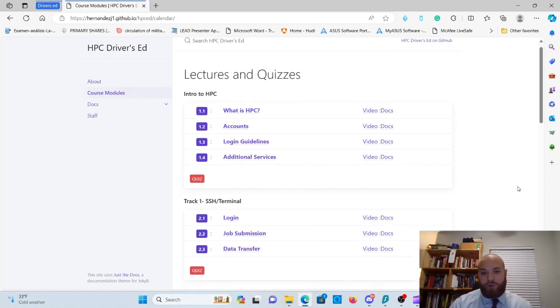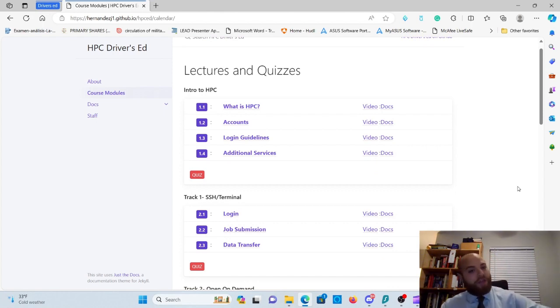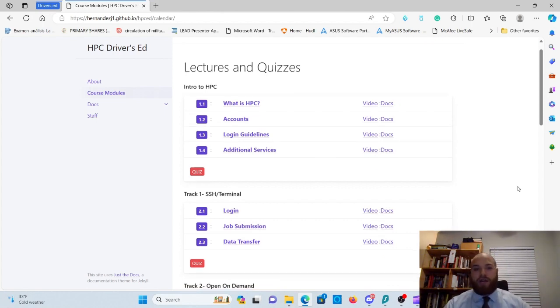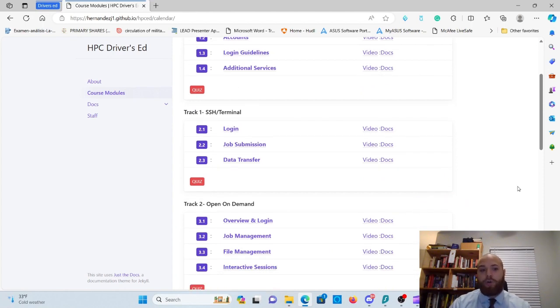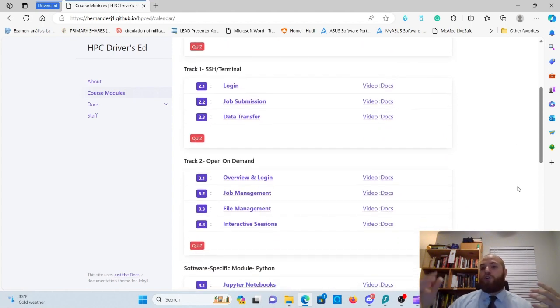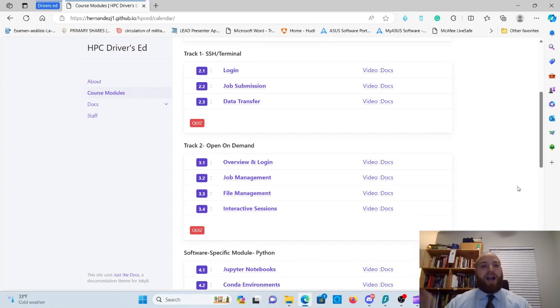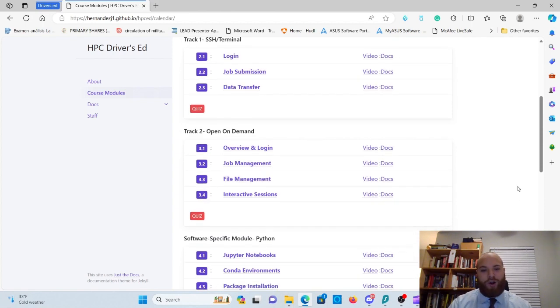The first one is Intro to HPC, so this assumes you know nothing about high performance computing and we're trying to onboard you into the system. Track 1 is how to log in using a terminal. Track 2 is how to use our Open OnDemand system, which is just a graphical user interface, right? So you don't have to have used the terminal or know how to use Linux to come to high performance computing and use it for your own research. Okay, and I want to make that so clear. That is the purpose of us reaching out and having this course ready to go.